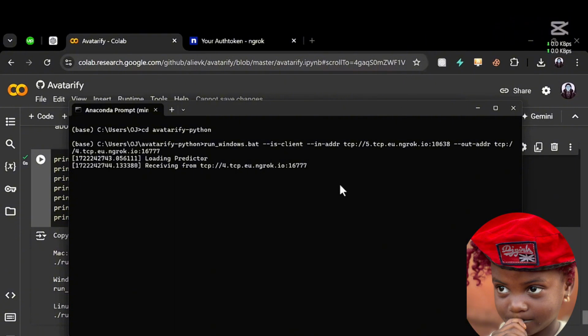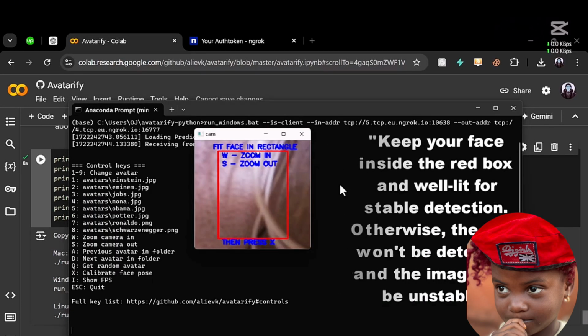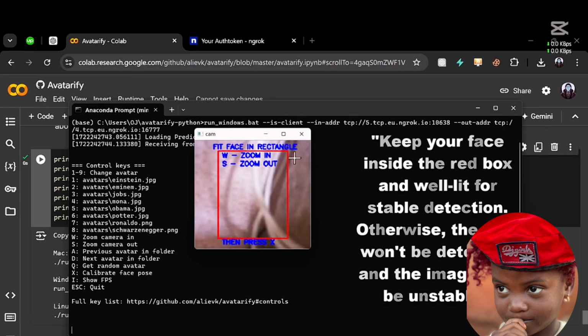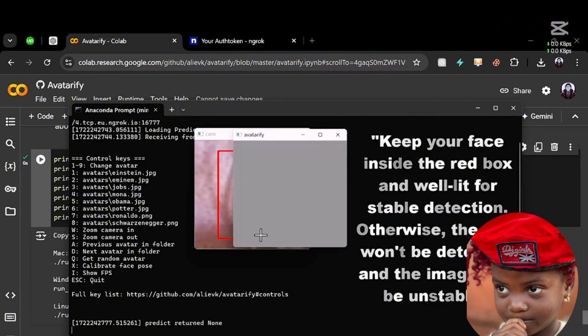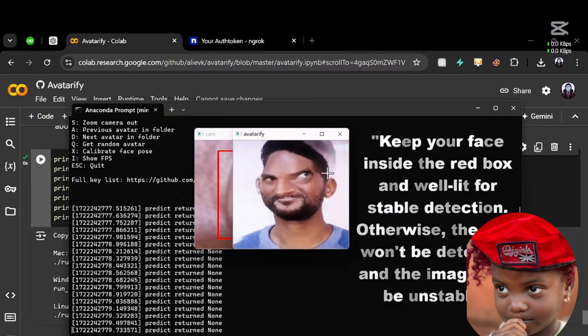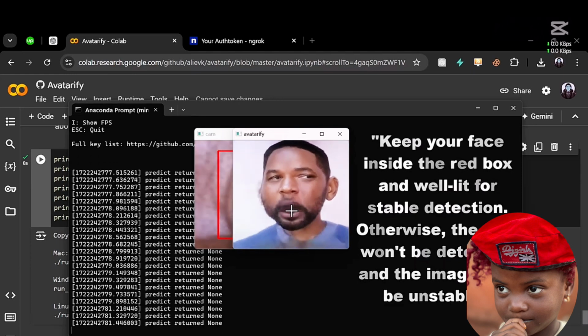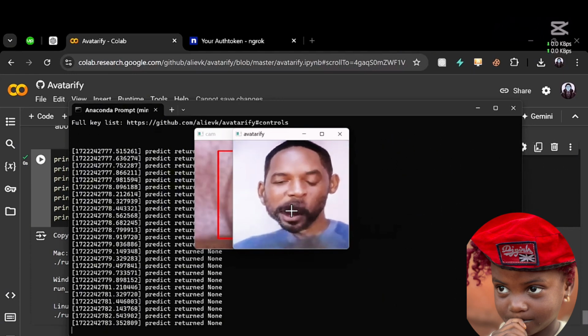I will wait for it to load. It's going to bring out an output window. That's the cam window. After the cam window is out, you press X. This is going to now bring your avatar window. So something about this window is that it has to be reading from your cam window.